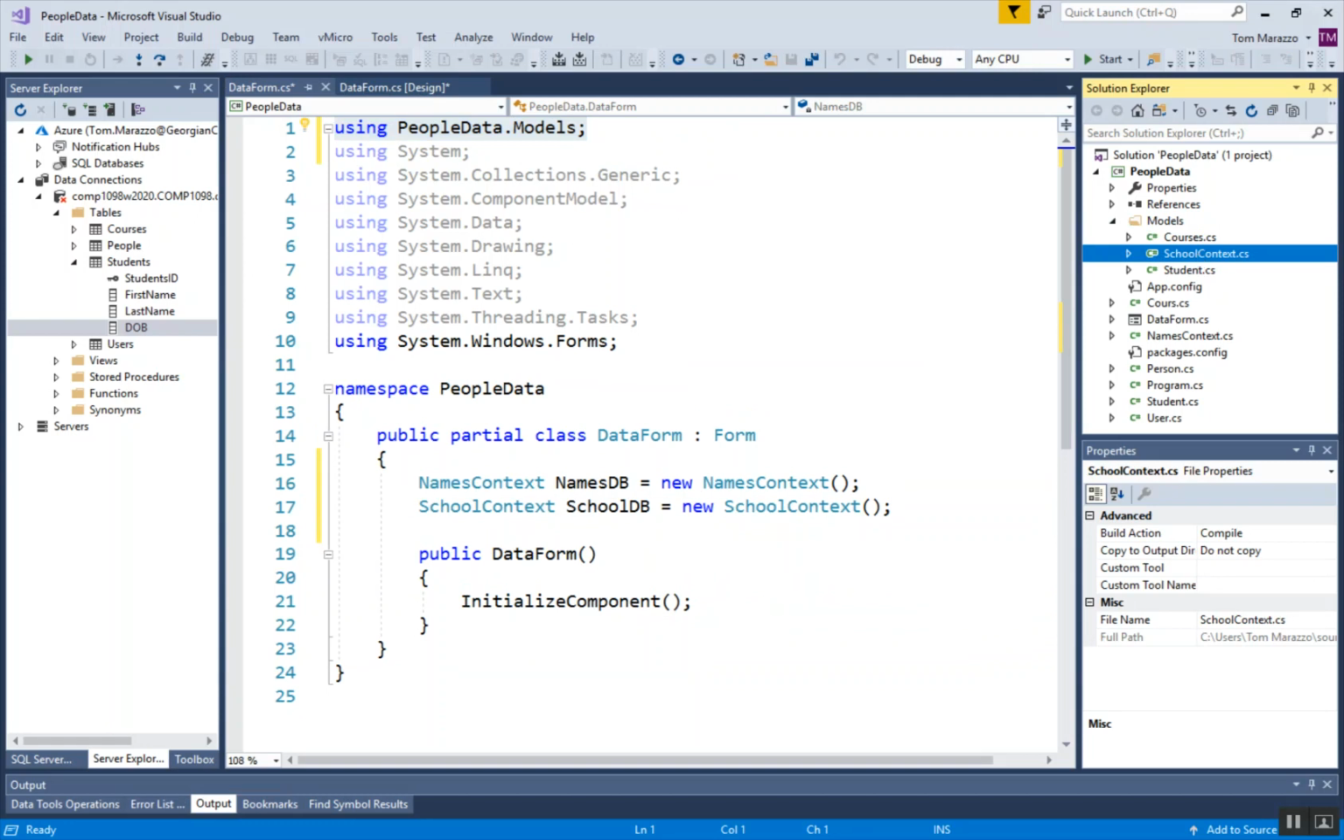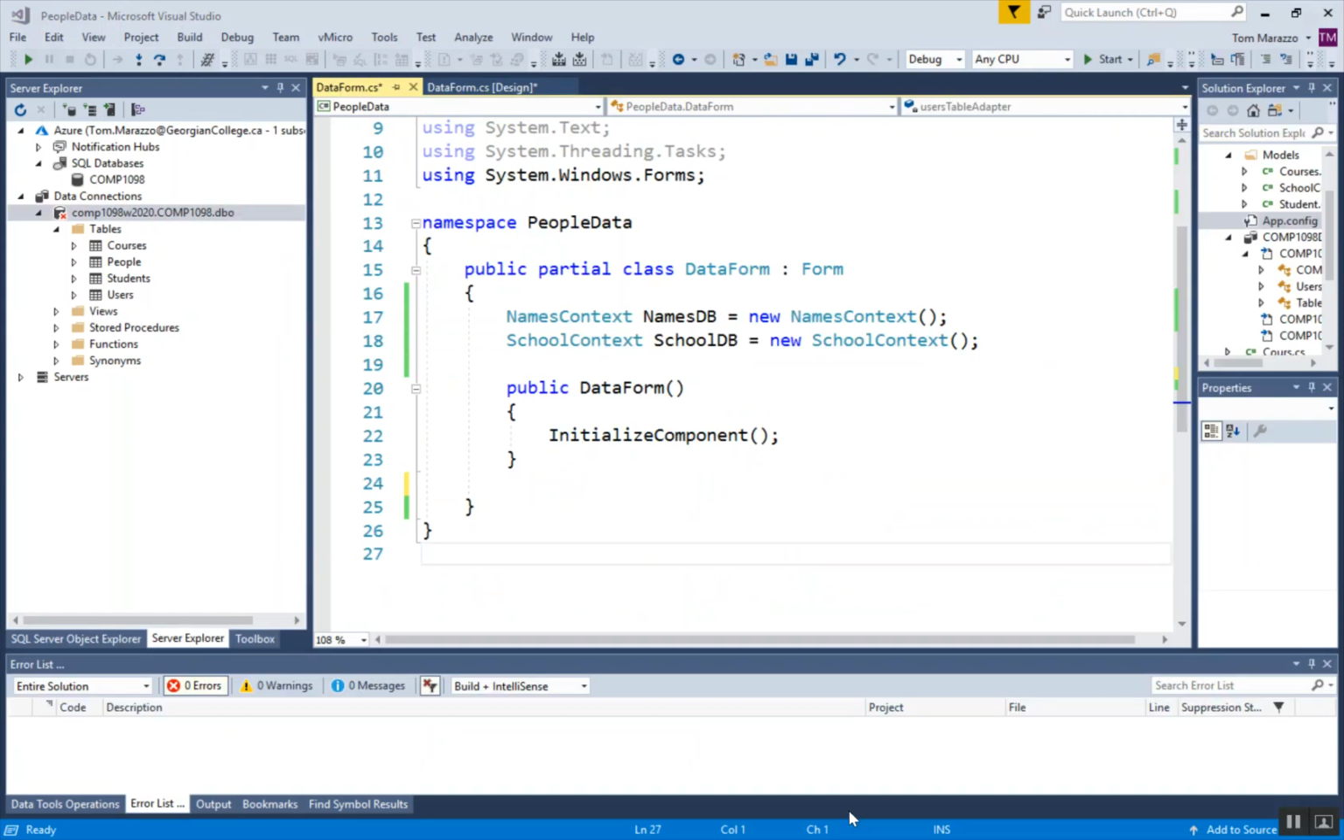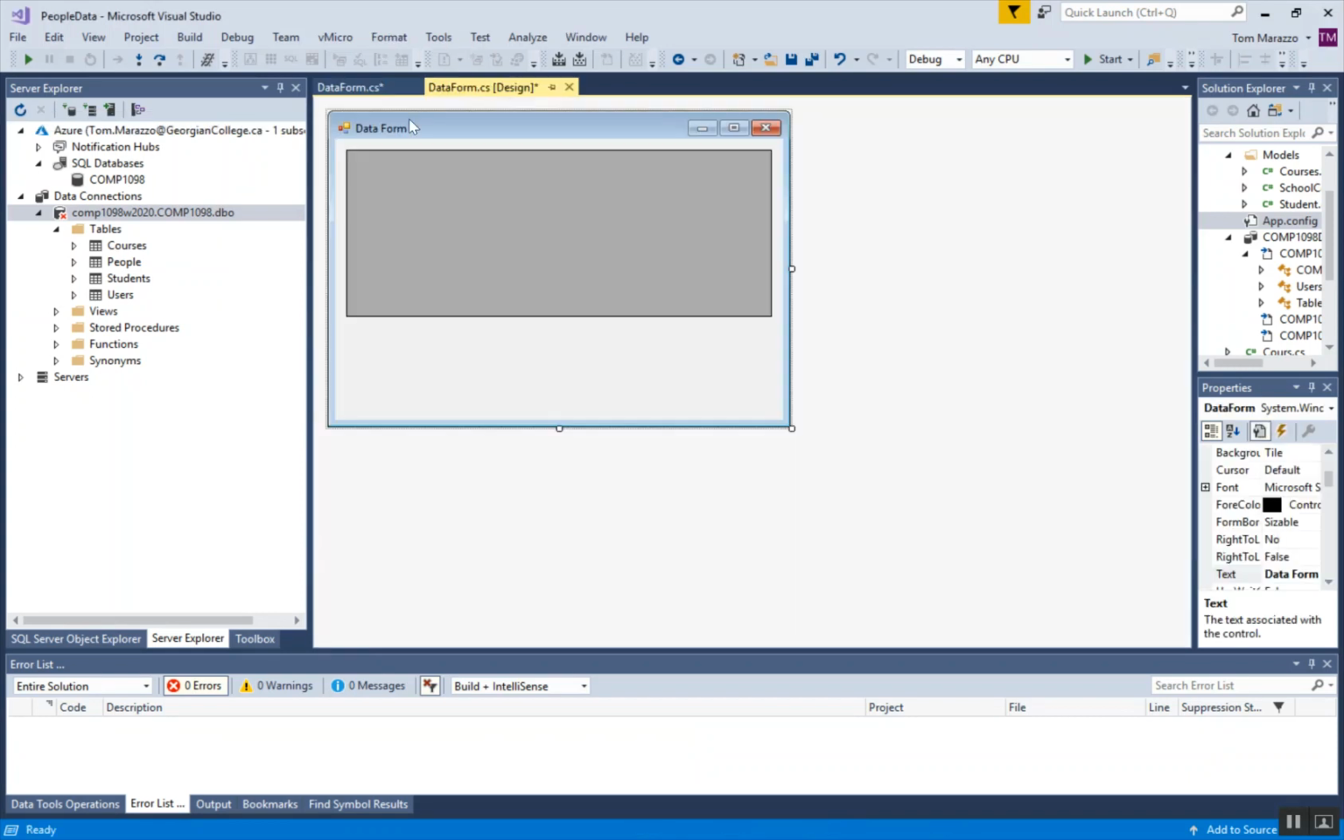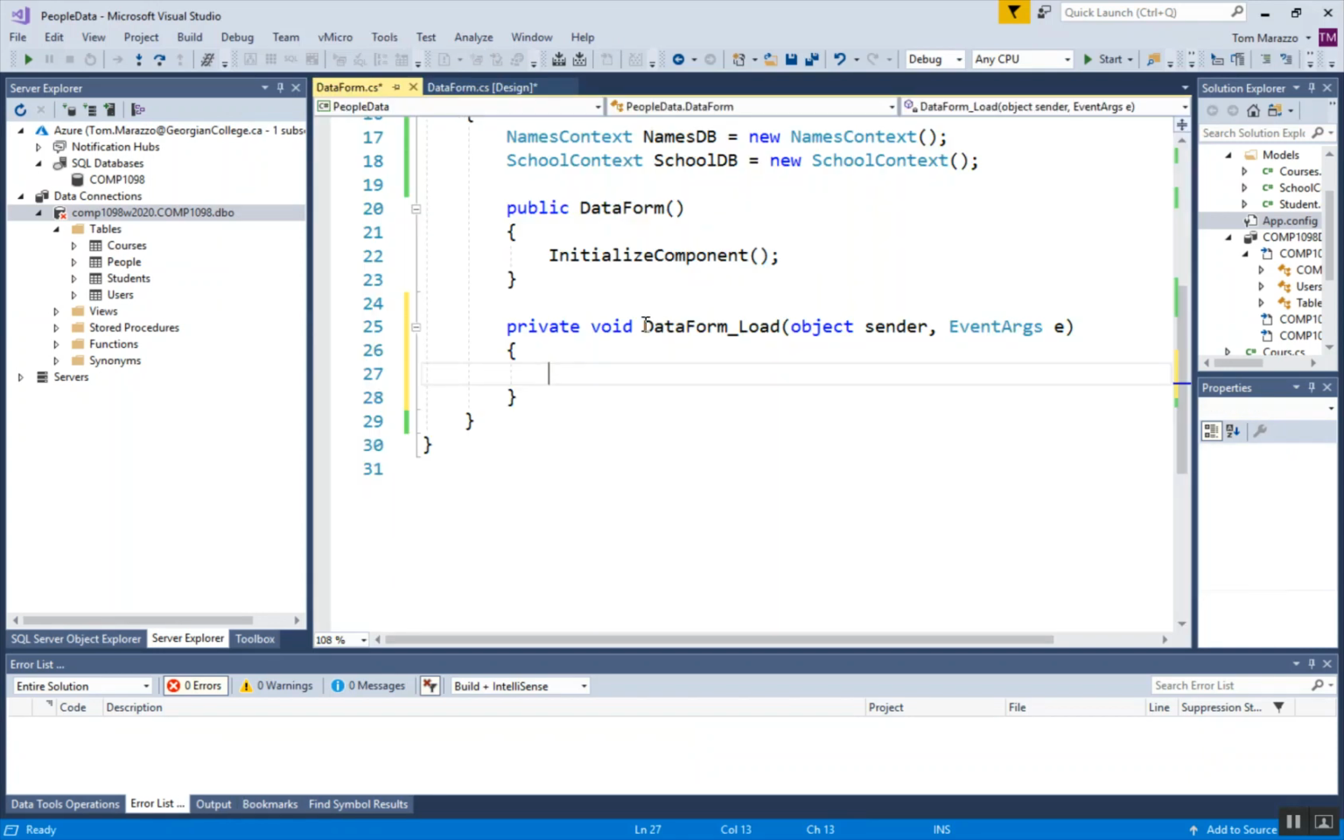Okay, let's try to spend some time making these connections. So I'm in my dataform.cs, and if I go to my design, I'm just going to double click on dataform. It should open up and give me this method right here. We're going to do some stuff that we kind of touched on before with lists. Not too complicated, but I'm going to give you the code. Follow along with the code, and you'll start to see how it's all coming together.